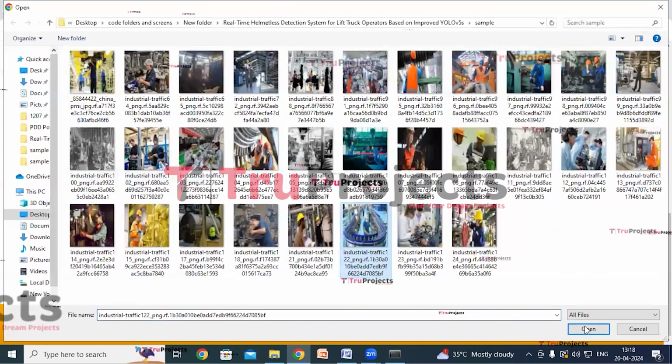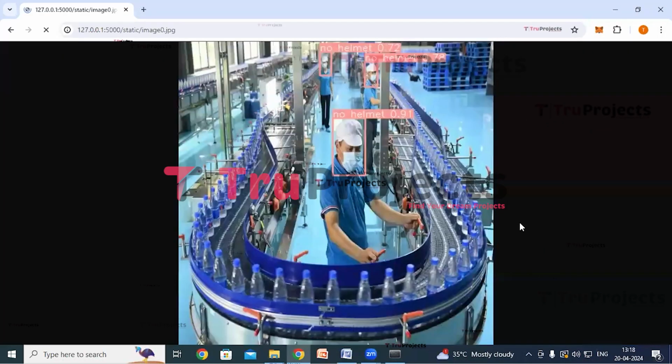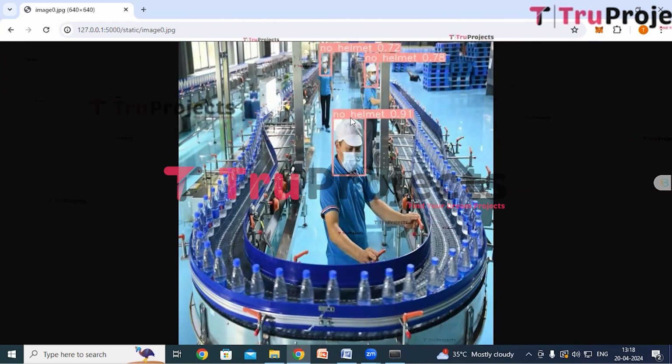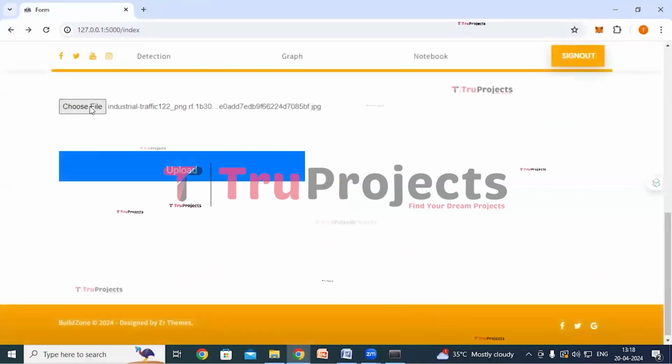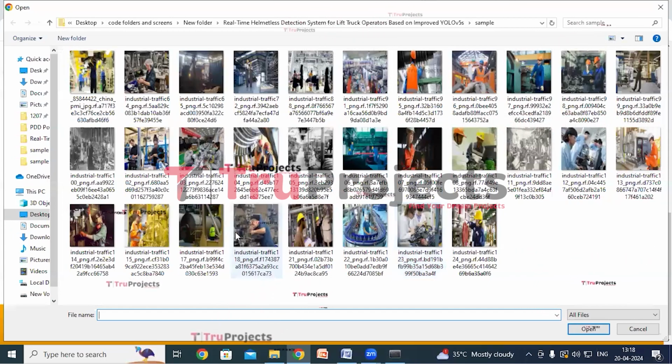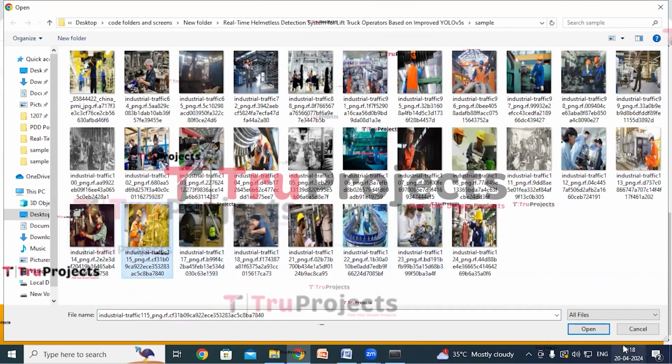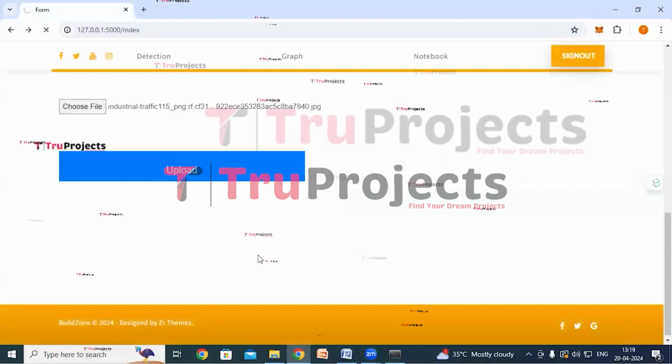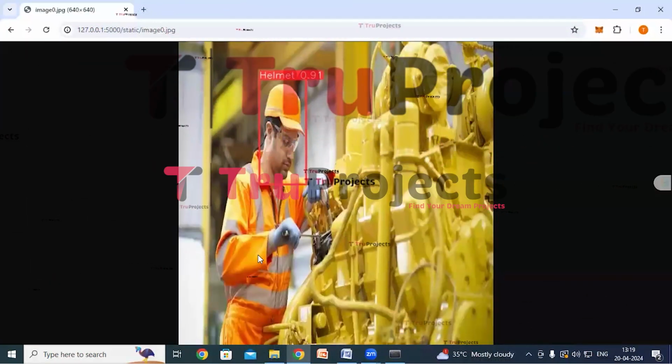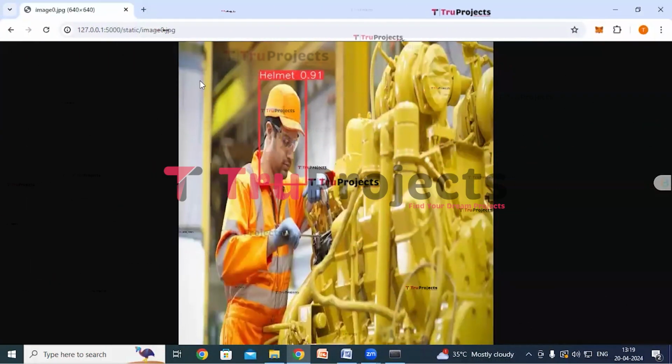We'll try with this one. We can see the application has detected the persons who are not wearing helmets. We can see the bounding box is drawn. We can see the label that is no helmet and we can see the probability score. We'll try with some more test cases. We'll try with this one. We can see the application has detected the person who is wearing a helmet.